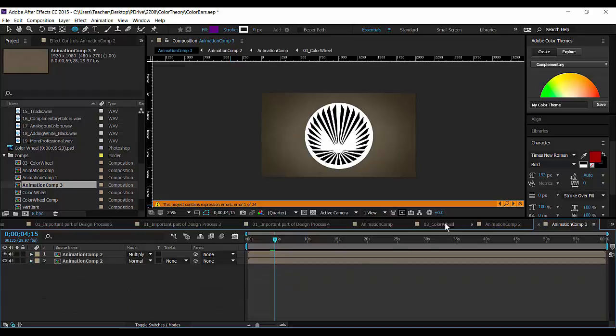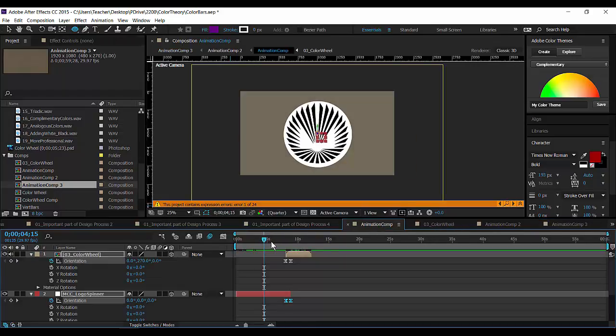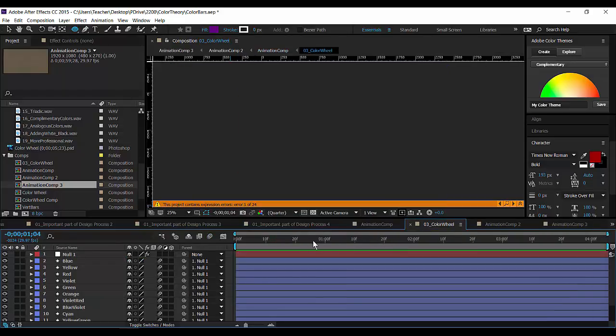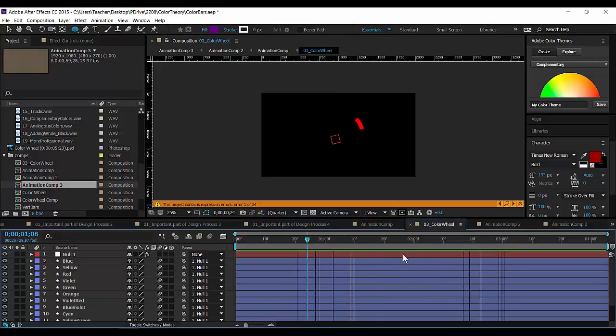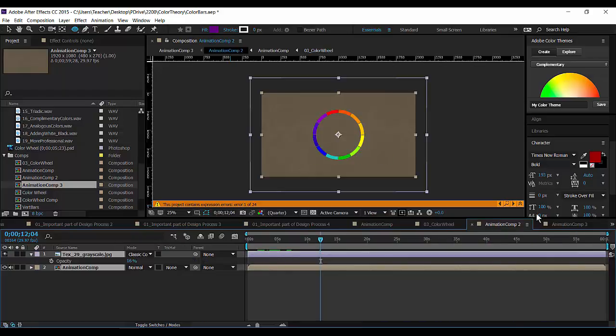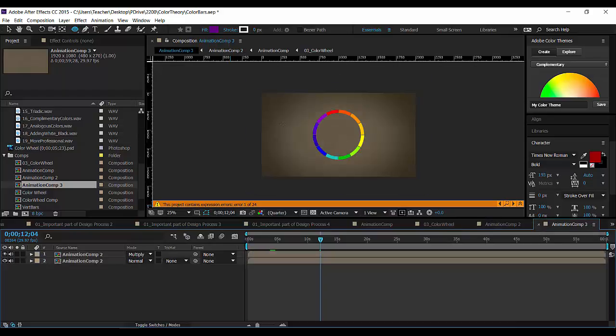Okay. So now I still have my animation comp. This is where I'm doing all my work. It should go pretty quick. I have my color wheel for number 3, so if I need to change anything for number 3, I can jump in here. Then I have my comp that has the texture on it, and then I have my final comp, which has my vignette also. So now I hit play.